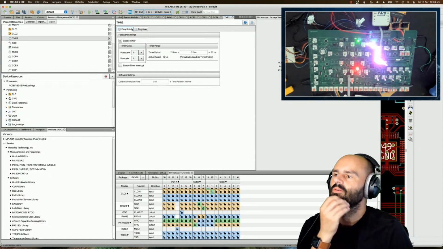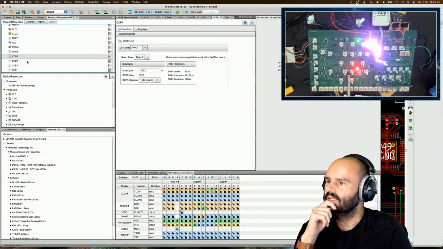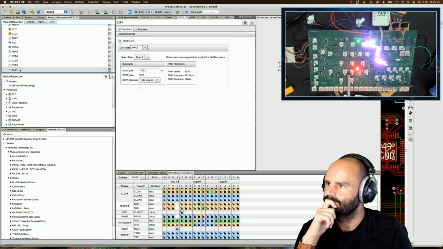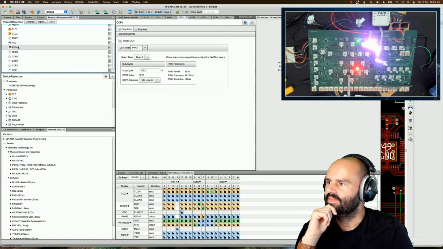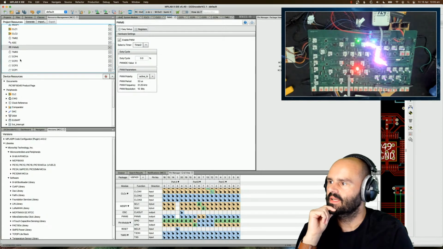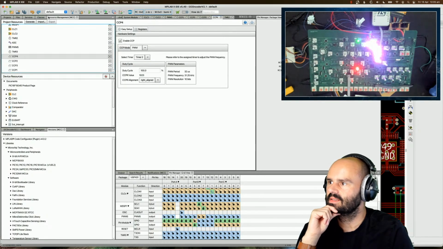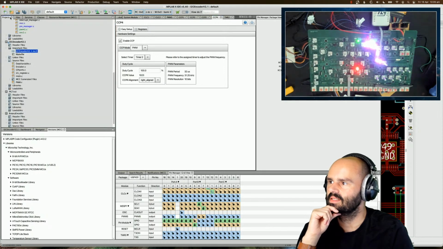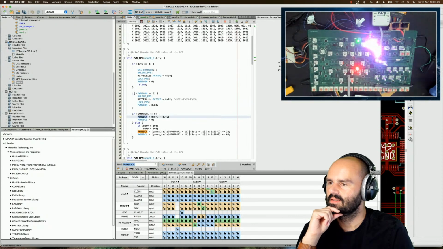Okay, so why don't we try something a little bit different here? Or actually, hang on. So we know PWM5 is actually a real PWM peripheral, but the CCPs, how do we use those? Because I know that's a different way to achieve the same end.